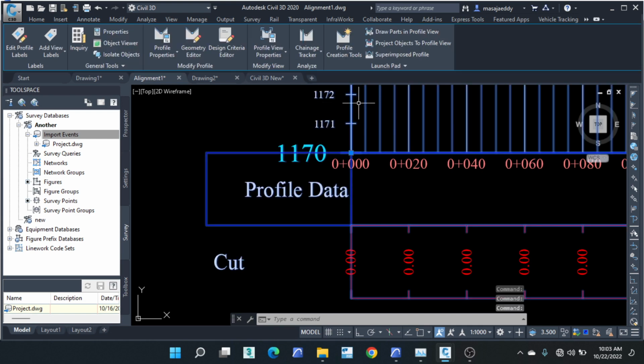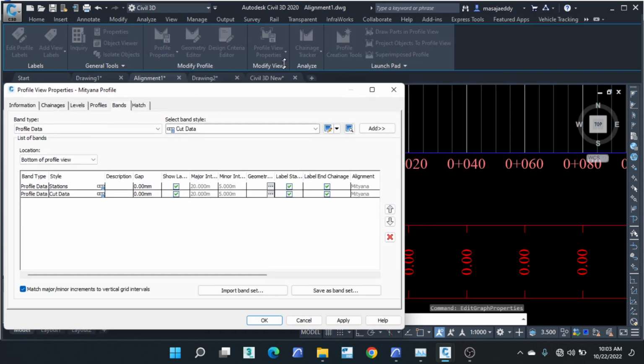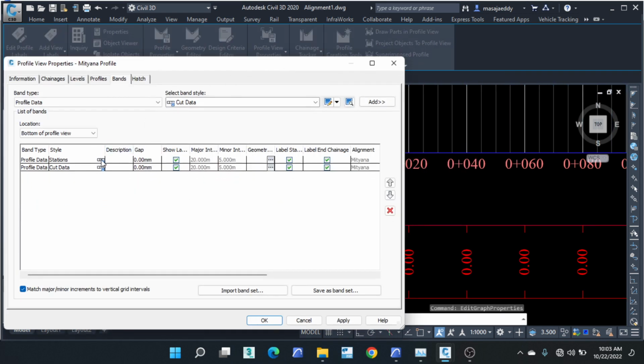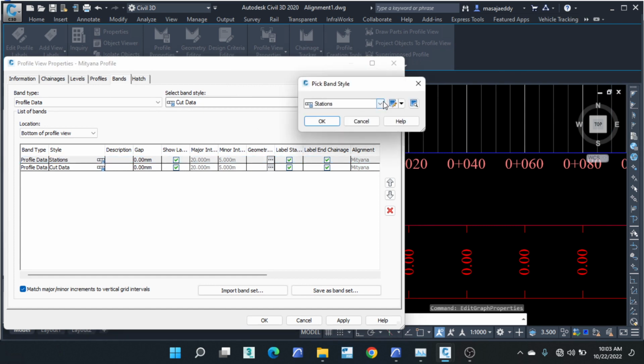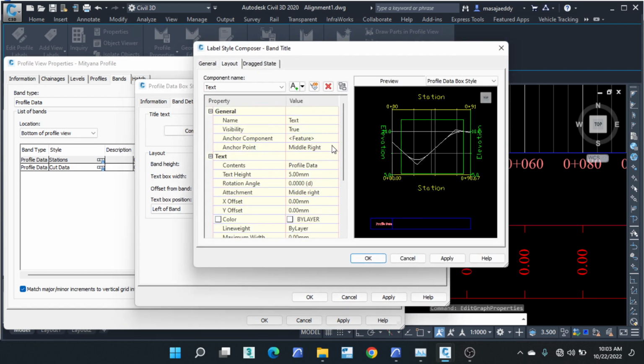Come to your band set, right click, go to your profile view properties, come to your station, edit the current one. Okay, so we are changing the title. So you come to compose the label. I know that you're all familiar with this interface. If not, you make sure you're in layout.